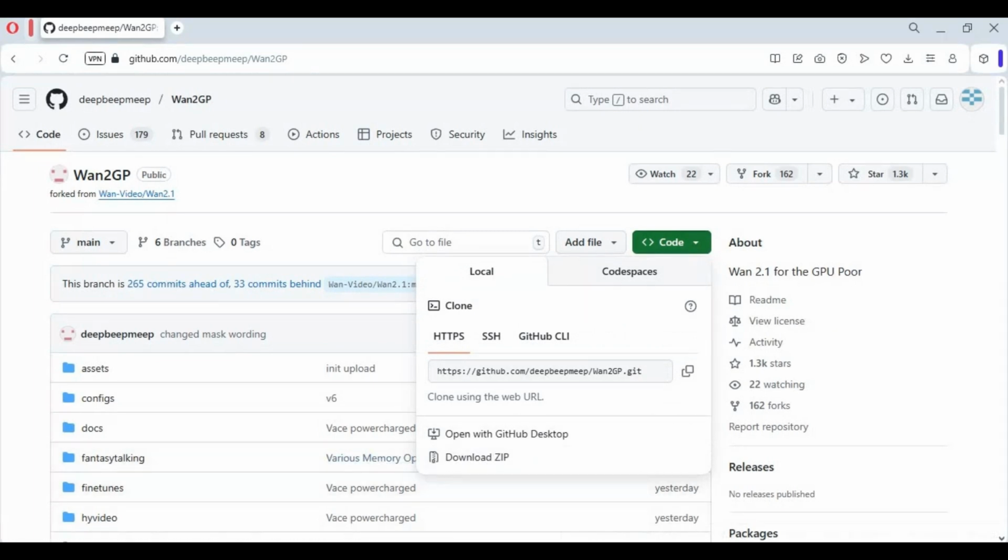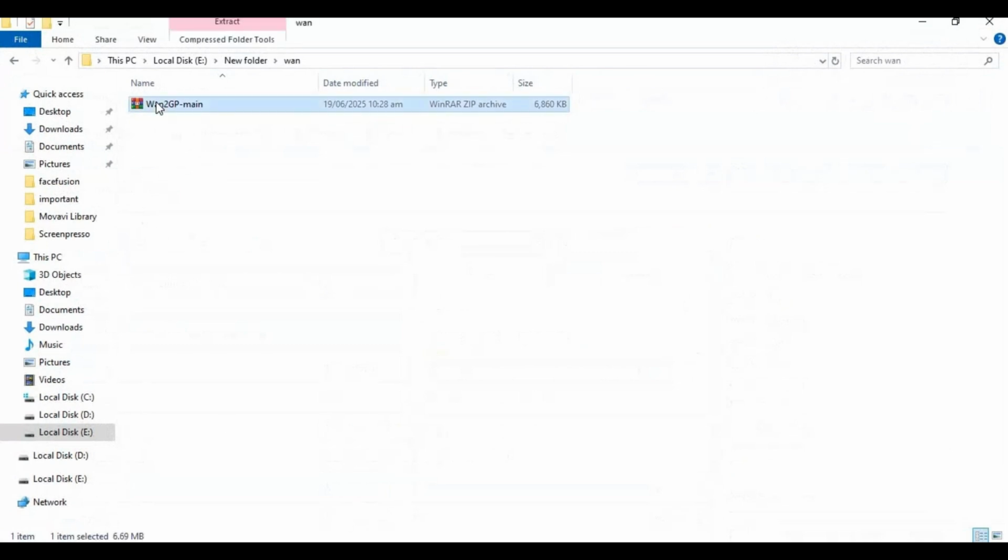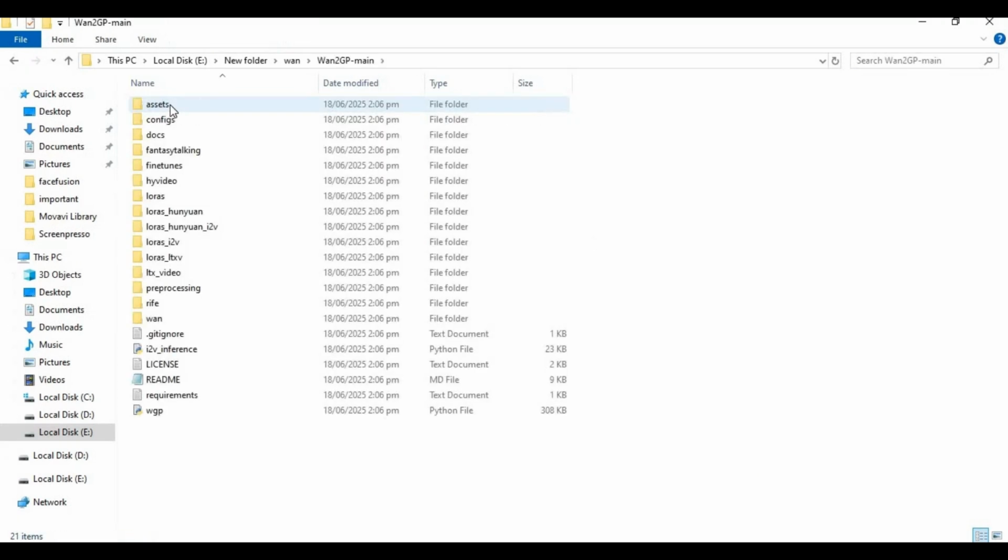After downloading it, extract it where you want to install this. After extracting, go inside the extracted folder and type cmd in the folder path. A new command window will open.